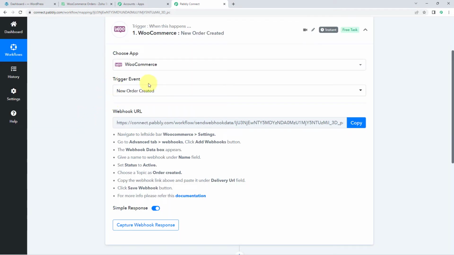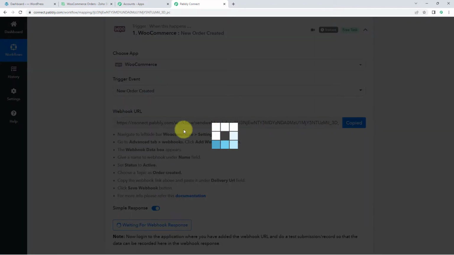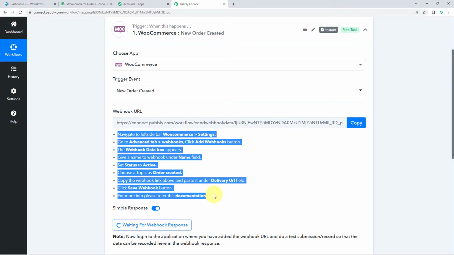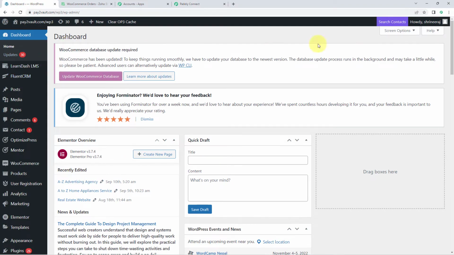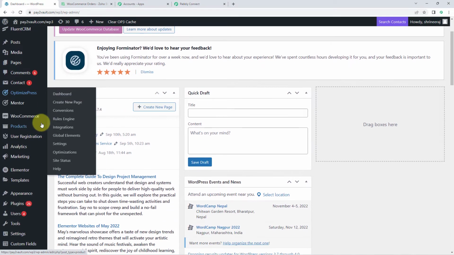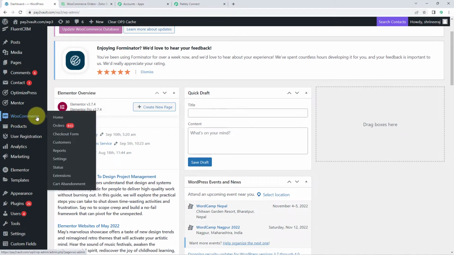After selecting our trigger event, Pabbly Connect gave us a webhook URL. Now we will use this webhook URL to make the connection between WooCommerce and Pabbly Connect. So just copy this webhook URL from here and then you just have to follow the help text given below over here. So we will go to a WordPress site where I have installed my WooCommerce plugin. So this is my WooCommerce store plugin. Just hover on it and go to WooCommerce settings.